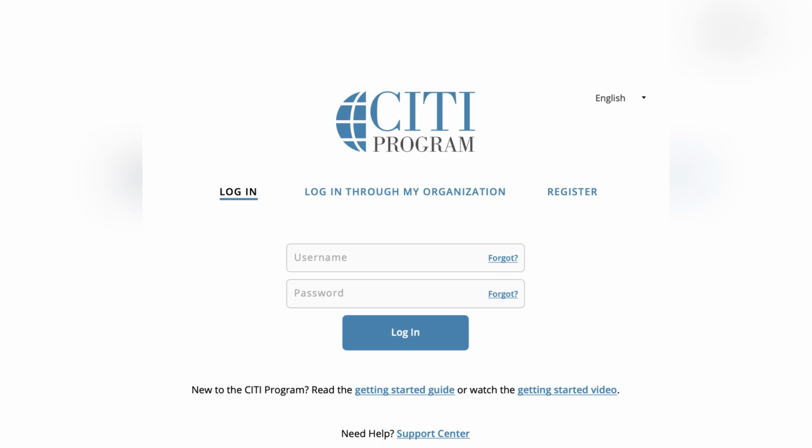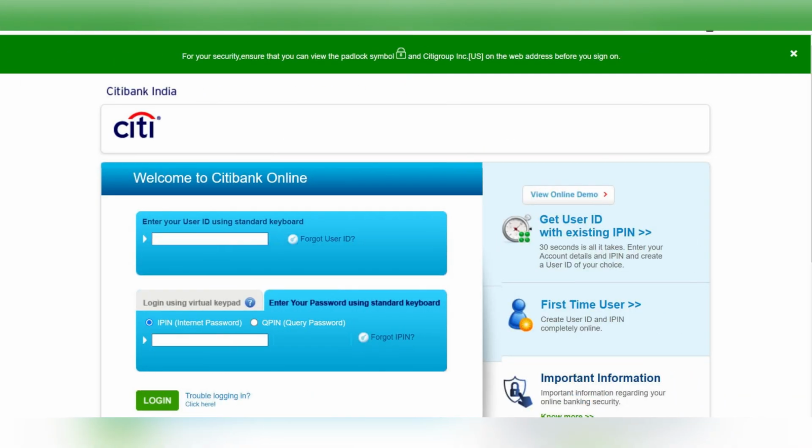You'll now be asked to verify your identity. Enter the required details such as your Citibank card number, account number, or user ID along with your date of birth or other requested information. After that, Citibank will send a one-time password or verification code to your registered mobile number or email address. Enter the code to continue.